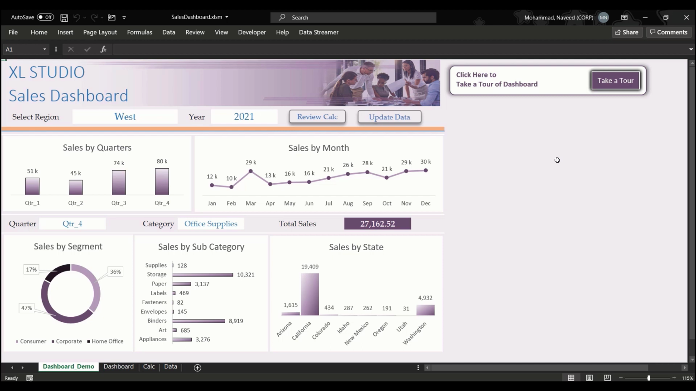In this video, we'll create the step-by-step guided tour animation for this sales dashboard. Here I created a simple sales dashboard which has a lot of information. It's showing sales by quarter, by month, by segment and by state, right?